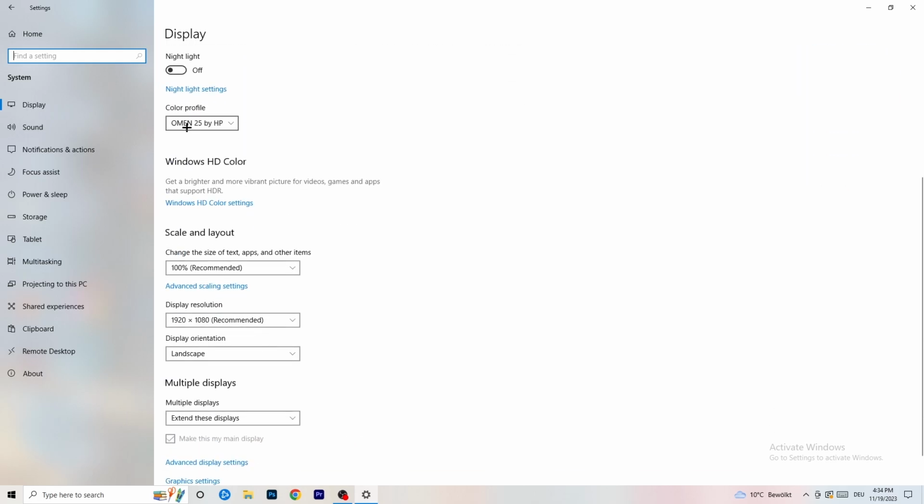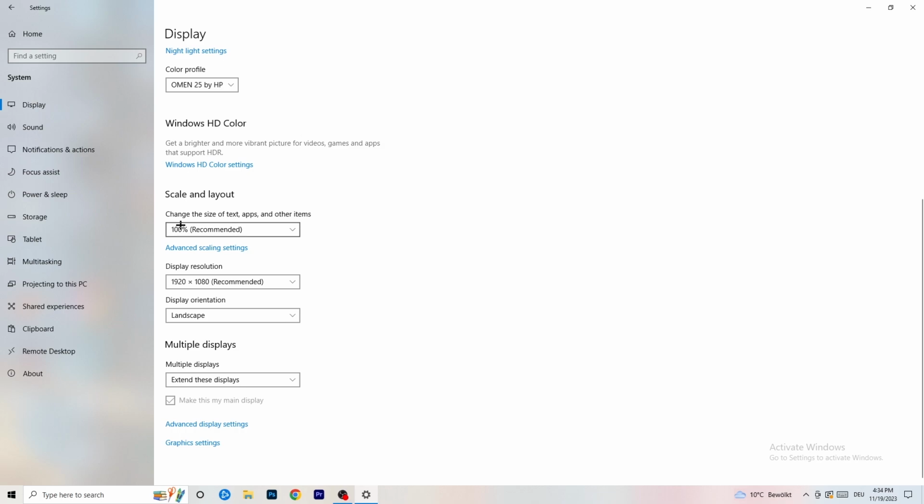Number one, go to color profile. It should be the same as what you're currently using. Go to scale and layout and change the size of text, apps and other items to 100% as recommended. And display resolution, same thing again. Go to the one you're currently using in game, so 1440 by 1040, or 1720 by 1070, whichever you're currently using in game.